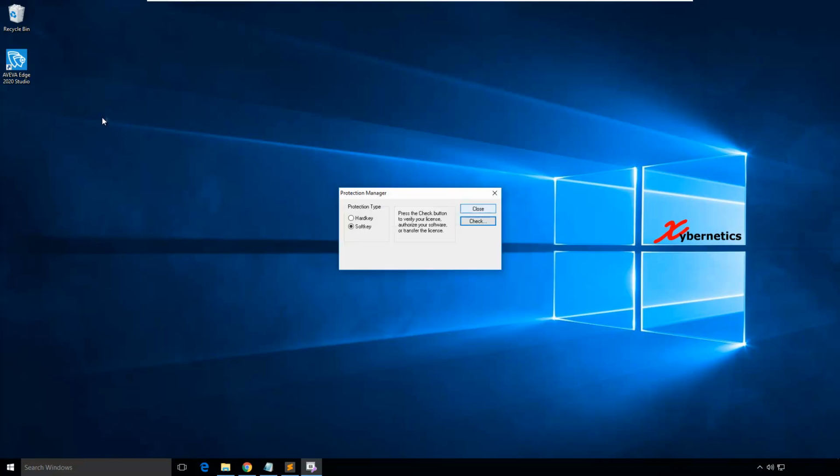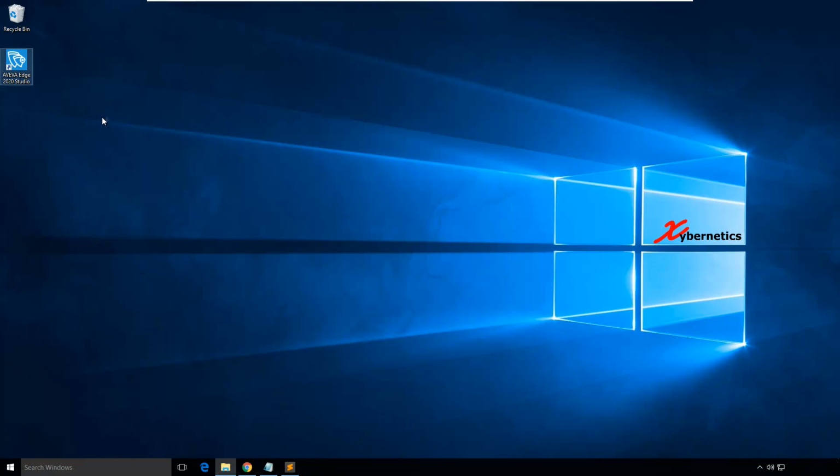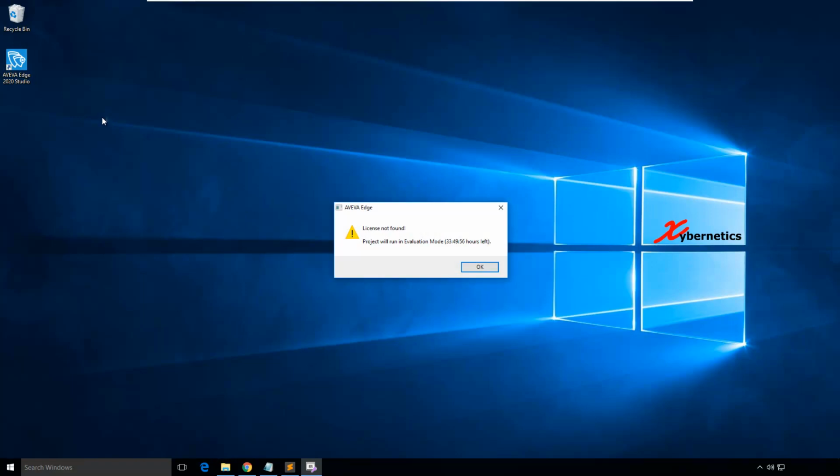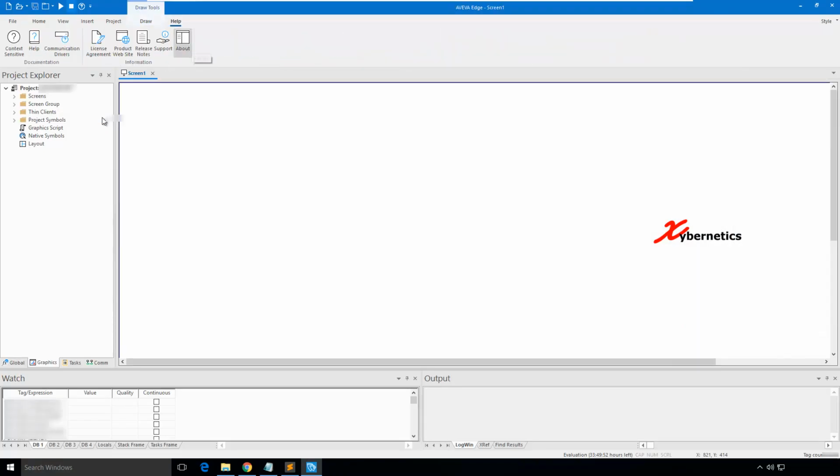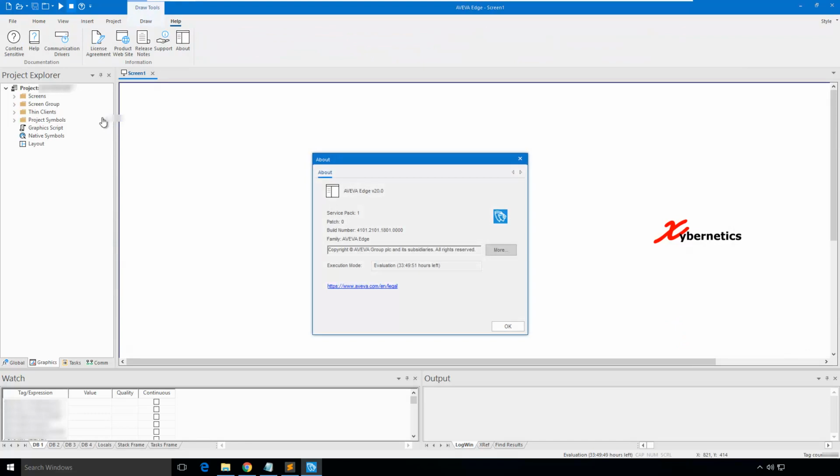And next thing what you do would be to close everything and launch your AVEVA Edge Studio again. And this time around, that pop-up window won't appear. And if you go to About, your execution mode will show as whatever license you have.